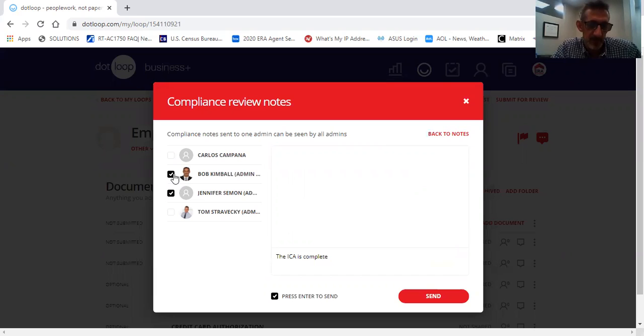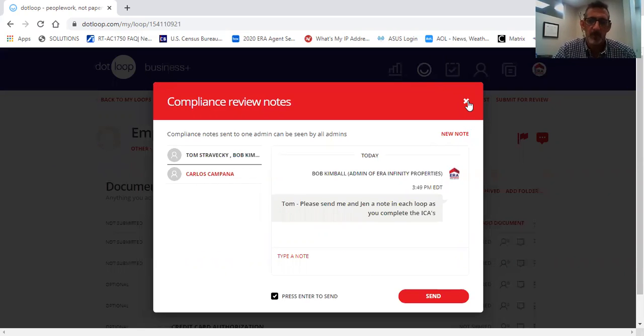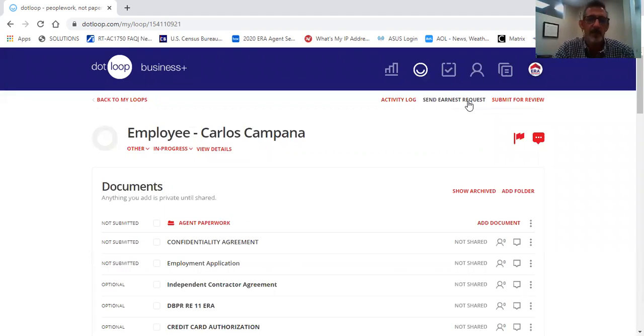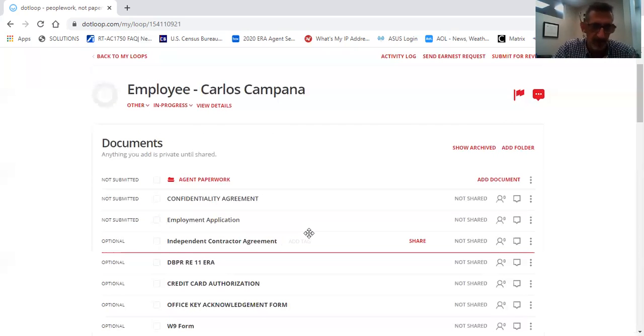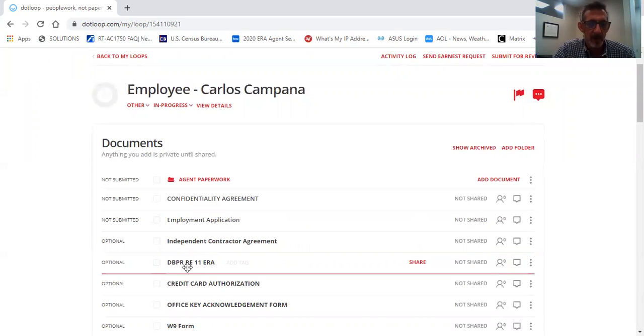So actually, technically, I am going to send a note and say, Tom, please complete IC8. So Tom will get a note from this loop. And when he gets the email, he can just click on the link in the email and it will bring him to the particular loop. You don't have to say, okay, in Carlos Campagna's employee file, please do this. You don't have to bother with that.